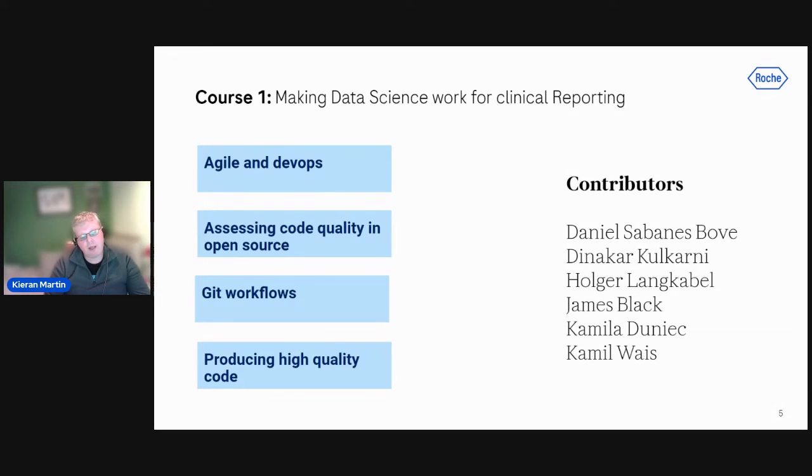Another piece will be using Git and version control in general. I find that not all data scientists are aware of Git version control and the power it can give towards making your analysis more solid. And also, from a clinical reporting point of view, we're going to argue that it actually helps towards building an audit trail, making it very clear what you did when.